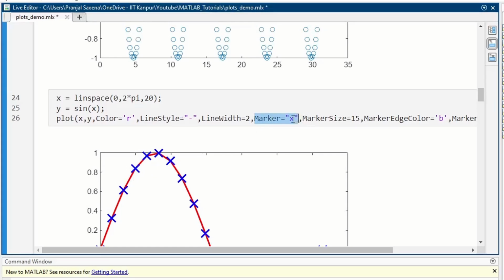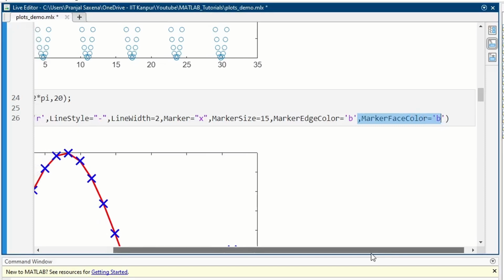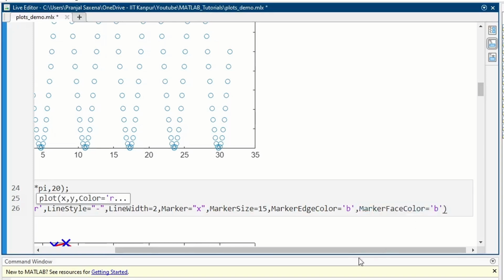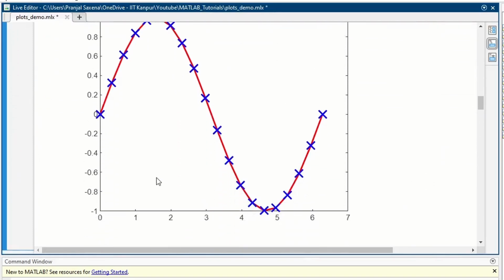So all the data points are represented by x. Marker size is 15. Marker edge color is blue. What is the edge color? And what is the face color? That is the fill color. Sometimes it can happen you only want an outline, like in the above plot, you only had a circle with an outline. So the marker face color was not needed. But here I want a filled cross. So the plot now looks like this.